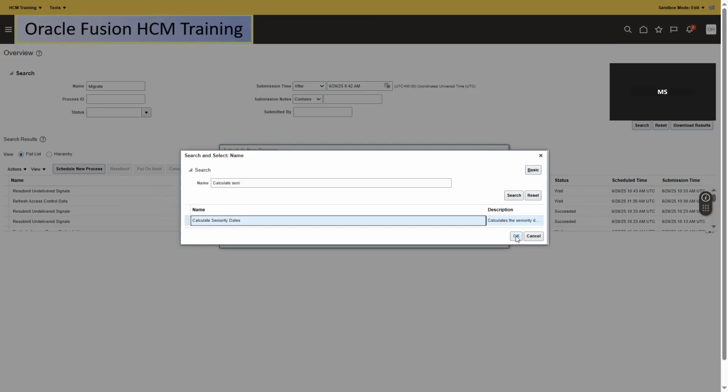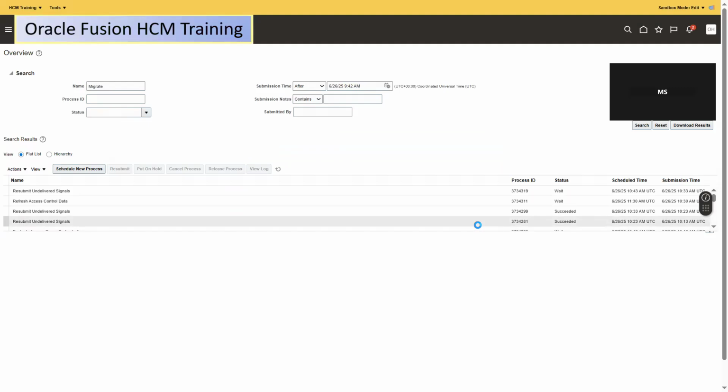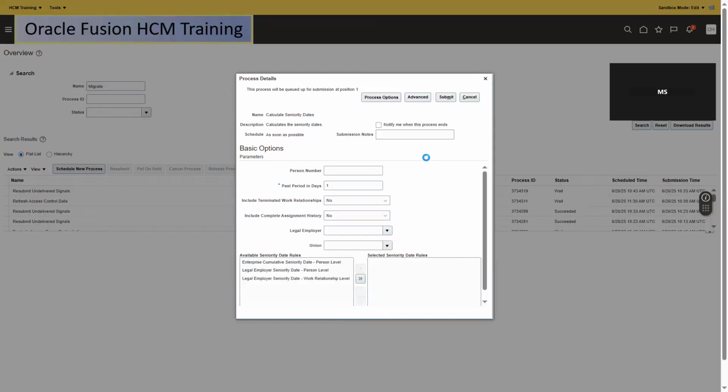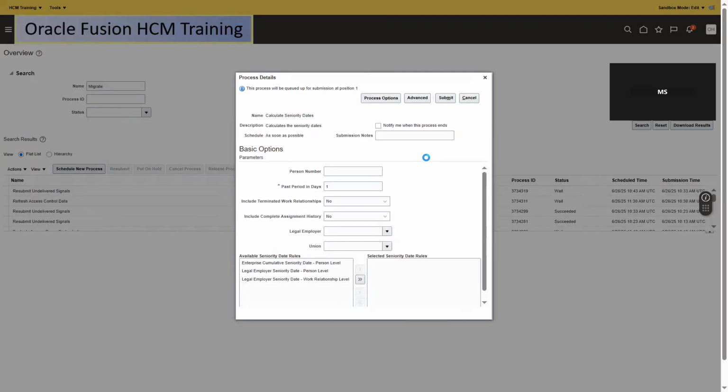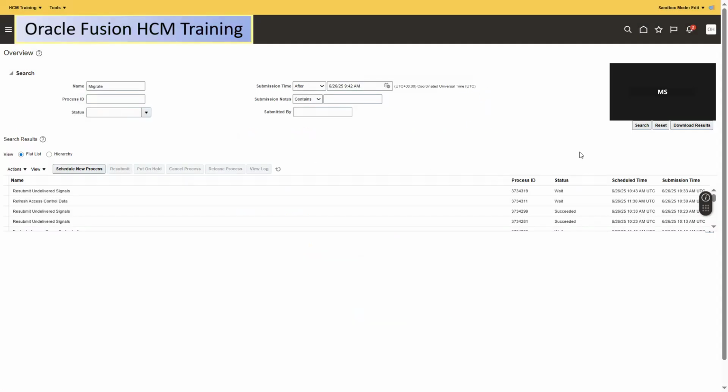If I open this process, this is the process which you have to run on a daily basis, so that if there is a new employee or any change happens, you select the rule that you like and run this process daily. So that the seniority date is updated in case of a change, or if any person gets hired.